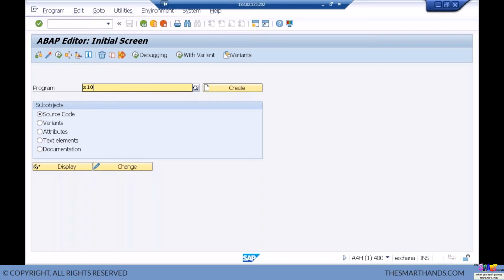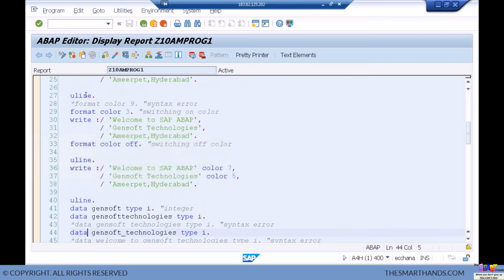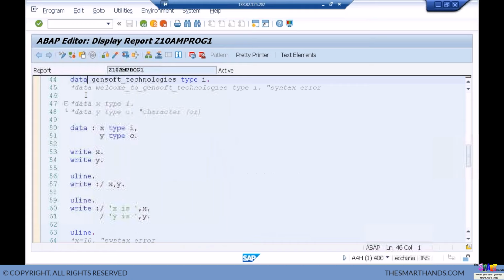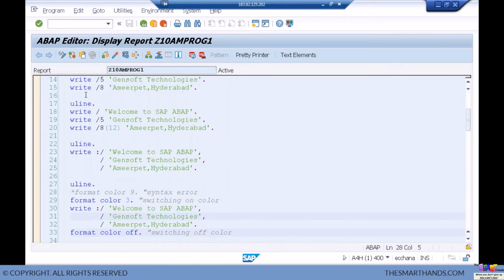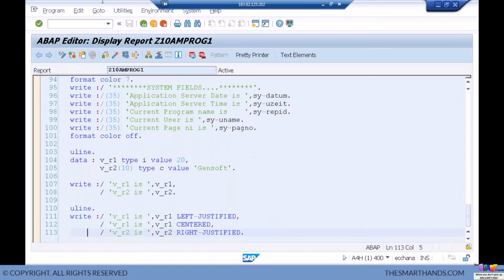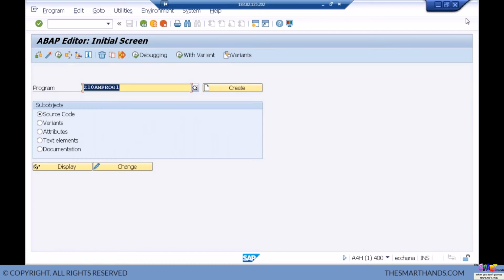What was the object name? Z10AM program 1. In this object, we have seen the write statement, data statement, and constants, all those things. We understood how to declare the variables and how to display the result. We have seen some options related to the data keyword and the write keyword. In continuation to this, let's go for a new requirement.